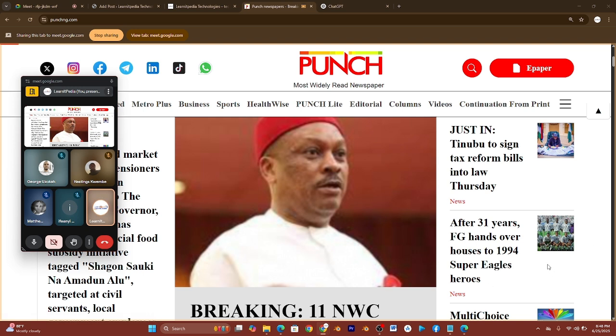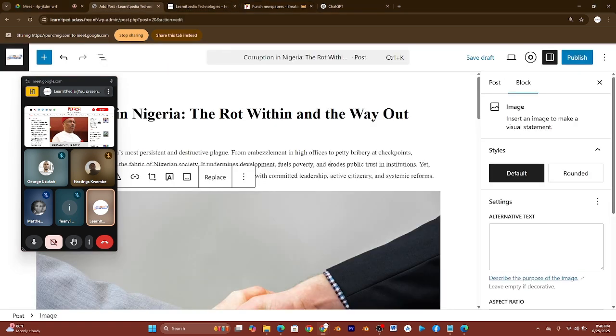For example, if you check this section now, this after 31 years, federal government hands over houses to 1994 Super Eagles heroes. This section here. Now this picture, we call them featured images. All these pictures you see before you even click the news to read are called featured images. Do you get that? Hello, do we get that?